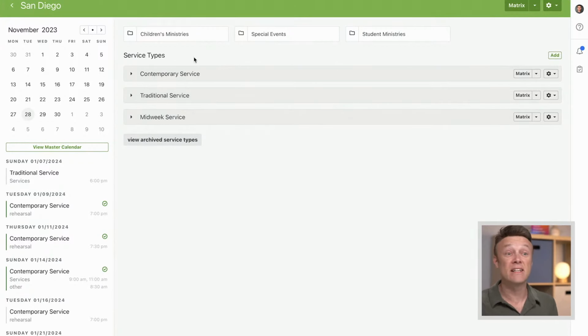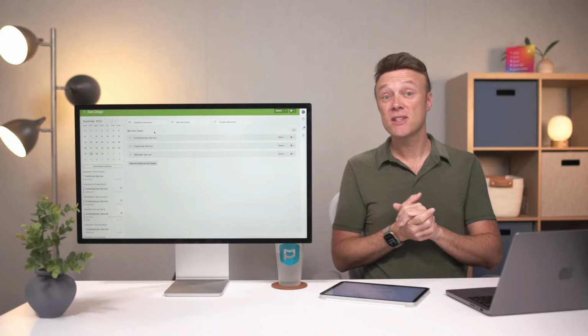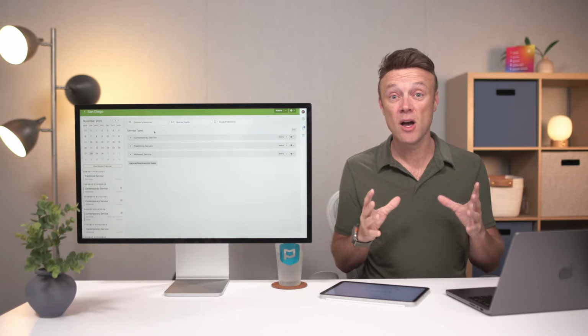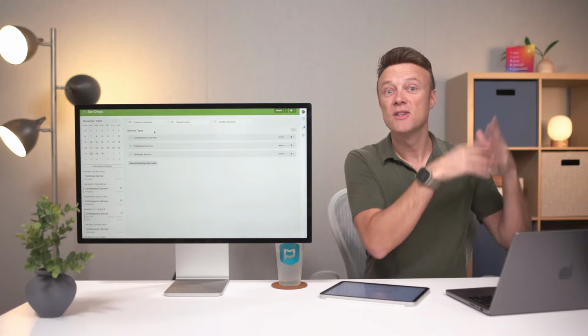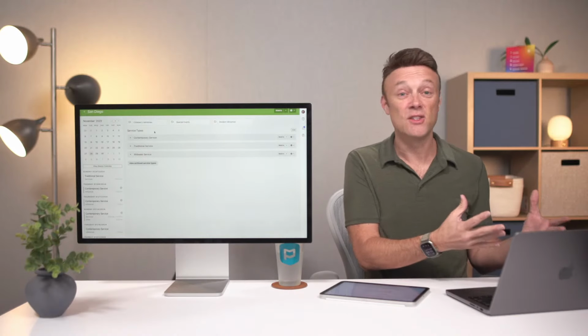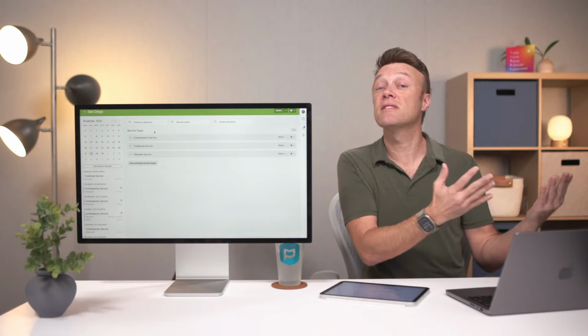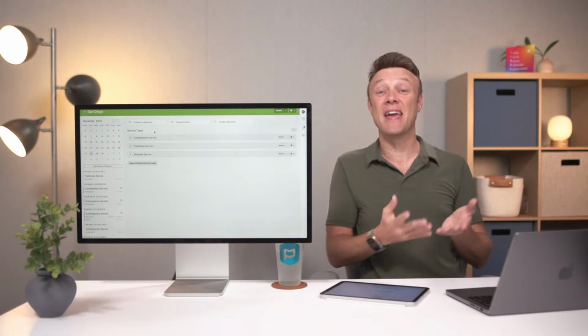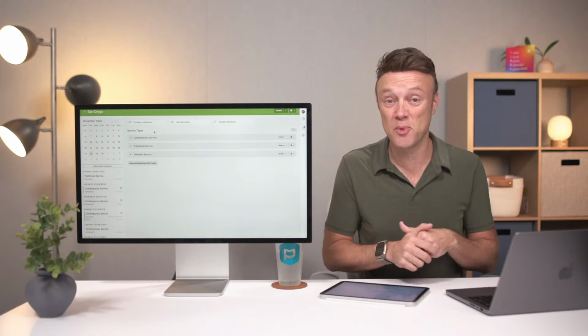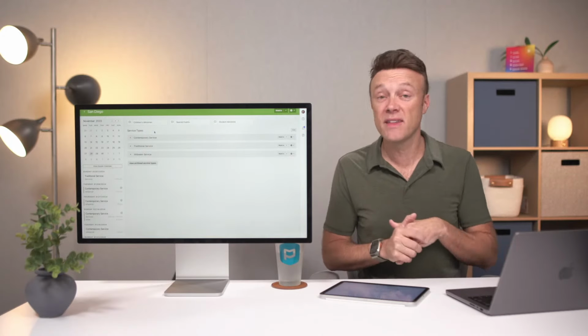Now, when you are getting started in services, you might be thinking, I just am ready to put my teams in. I want to schedule my teams. An important thing to know is that teams belong to service types. So you can't just create a band. You have to create the contemporary service first, and then you can create a band within the contemporary service and a vocal team within the contemporary service.